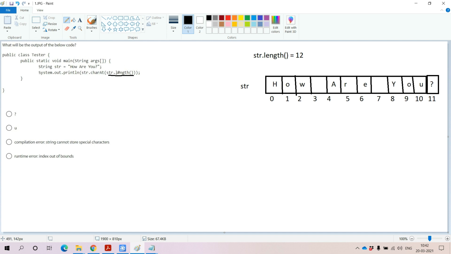The index position that we are passing here is str.length. What is the length of the entire string? The length of the entire string is 12, and that will be passed here. Now the entire expression becomes str.charAt(12).